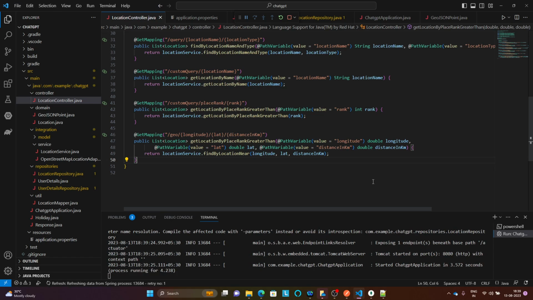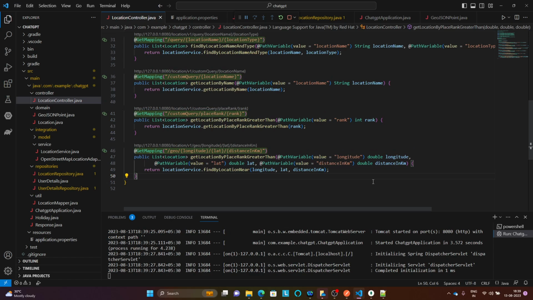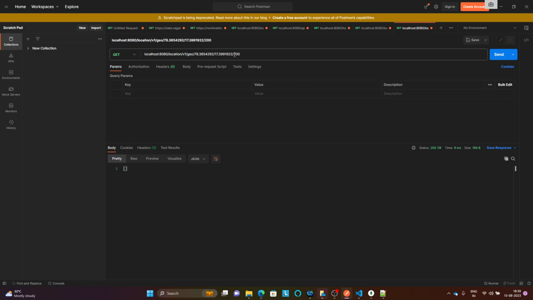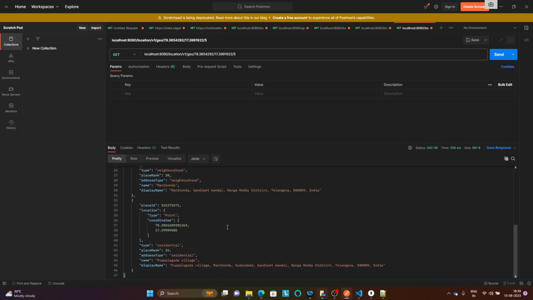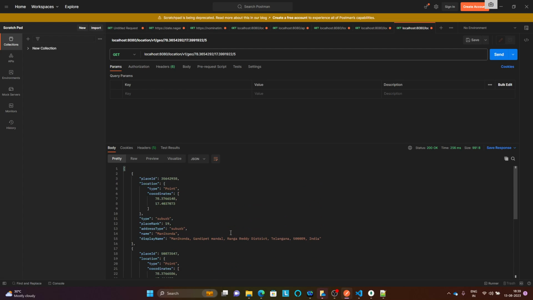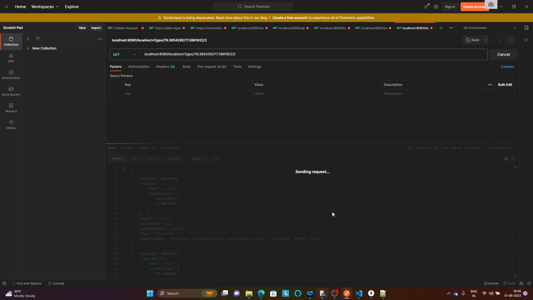So all these things, this longitude, latitude, everything, because this is a calculation, right? This is based on the coordinates point. Otherwise, it is not going to work. Okay, so let me try again 5 kilometer and search. Here you go. So we could see the results. And how many records we received? 1, 2, 3. So within 5 kilometer, we have these 3 locations. Let me search for 2 kilometers.